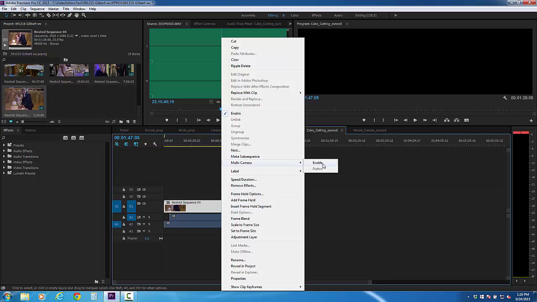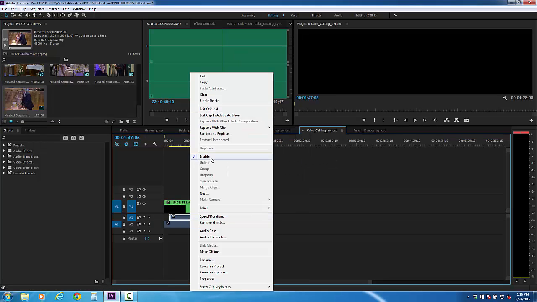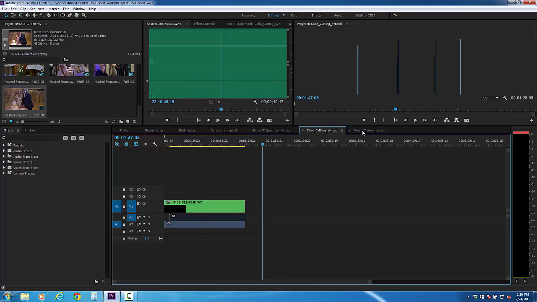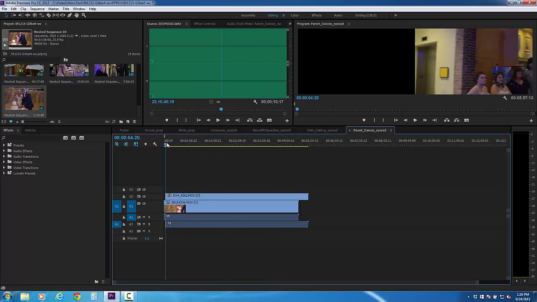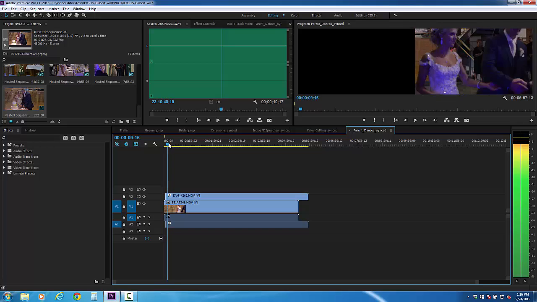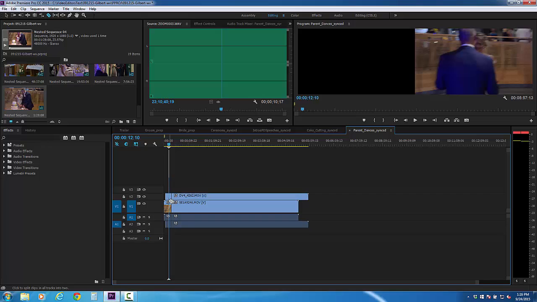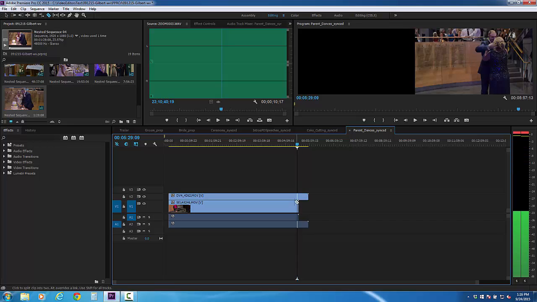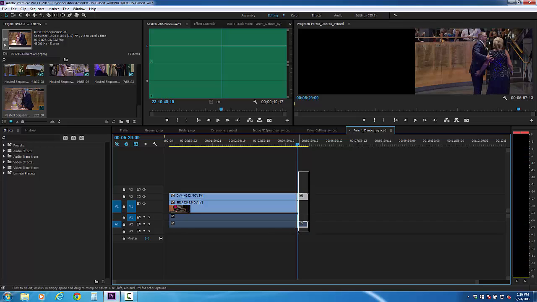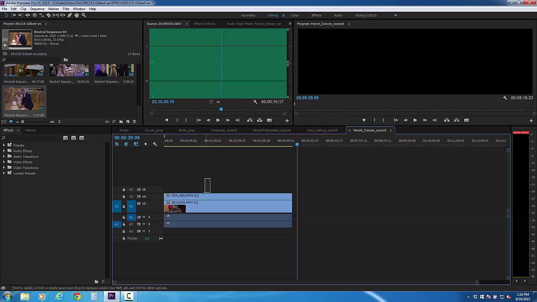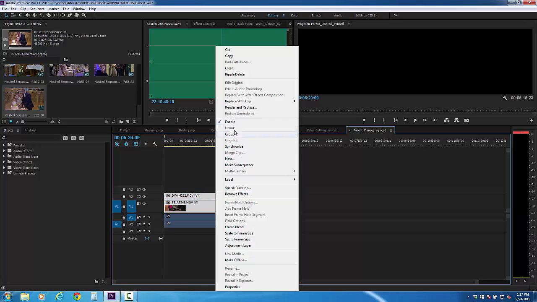Right click, multi-camera enable, and then we will actually disable the shorter of the 2 tracks and do the same thing for the parent dances. Wait for her and dad to come on the stage, cut it down, delete the excess. Same thing here, get rid of this extra. Grab these, nest them.